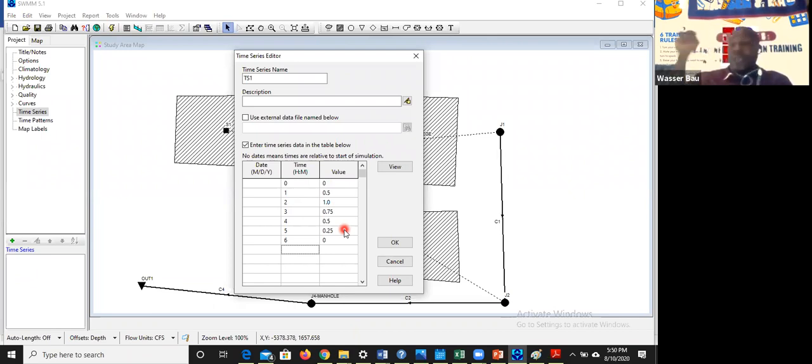At 5 minutes, what was the rain? At 6 minutes, what was the rain? At 7 minutes, what was the rain? At 10 minutes, at 15 minutes, and then at 20 minutes. So that when you finish, your chart will look like this.